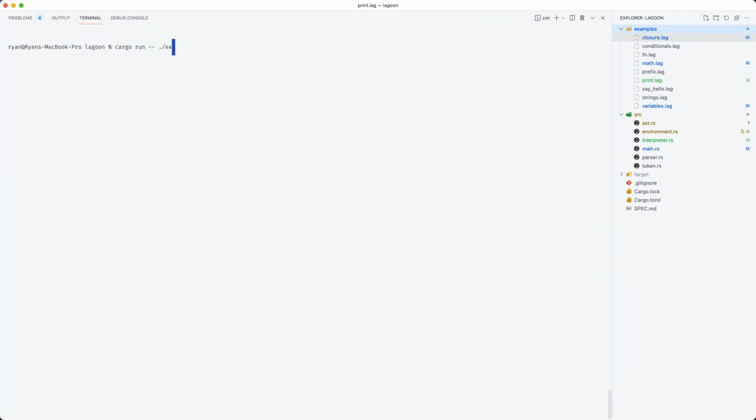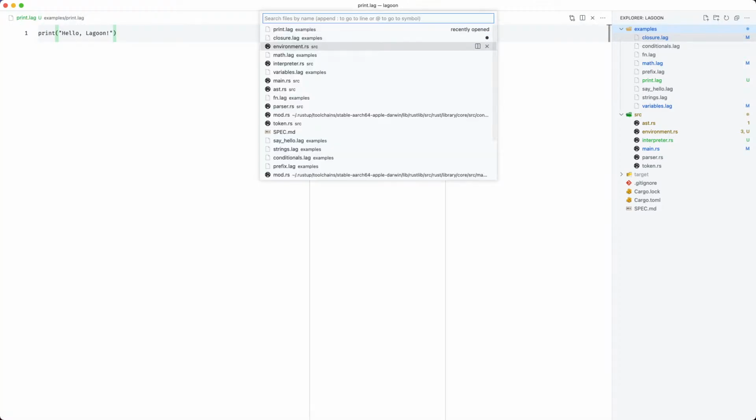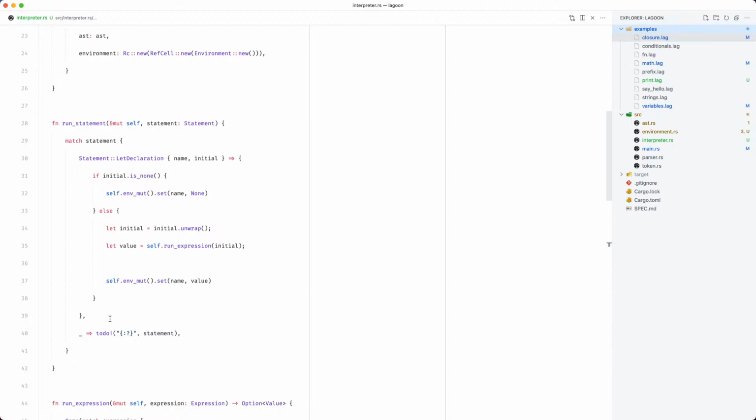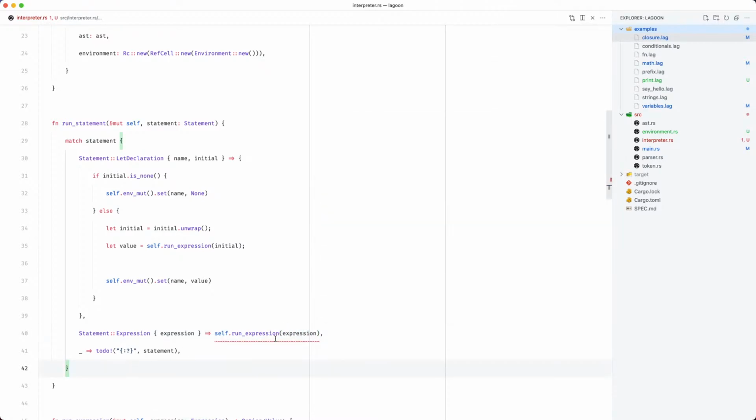If we have a look at the minute, we've not got support for an expression statement. So we'll start there. We'll say statement, expression, and the expression statement holds an expression. We just need to say self.run expression. And we need to do that in a block because we're not expecting a return. So this will evaluate the expression. Perfect.